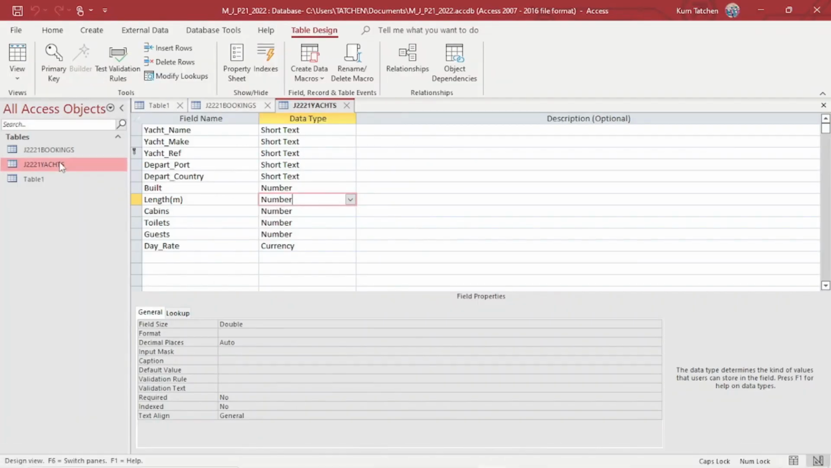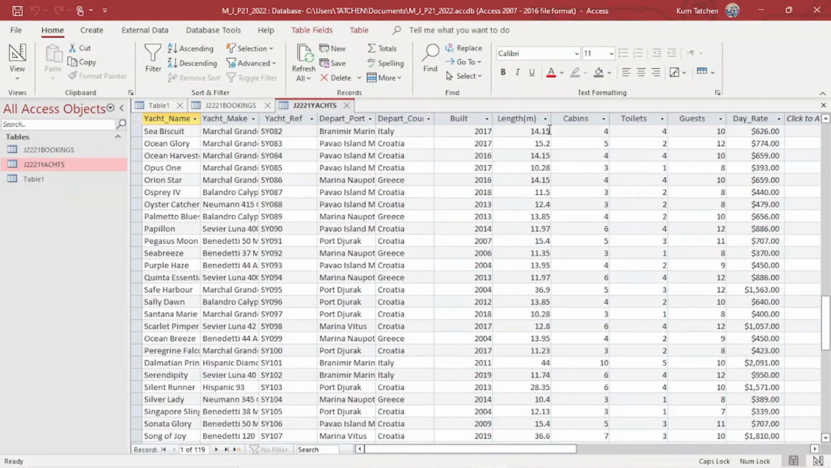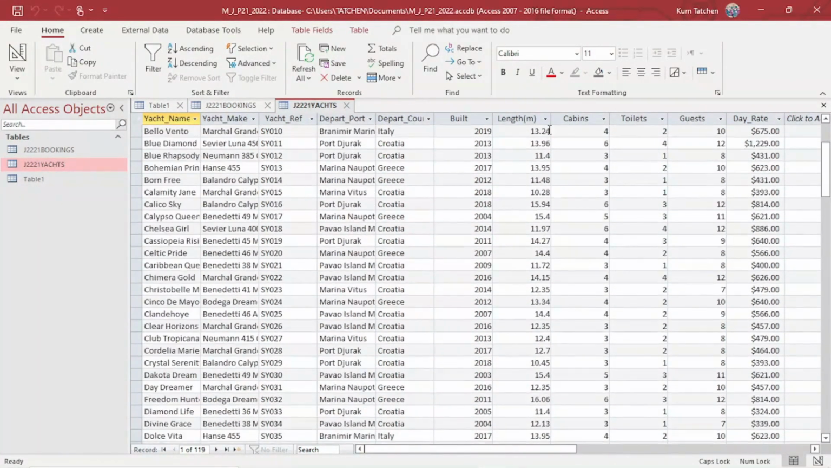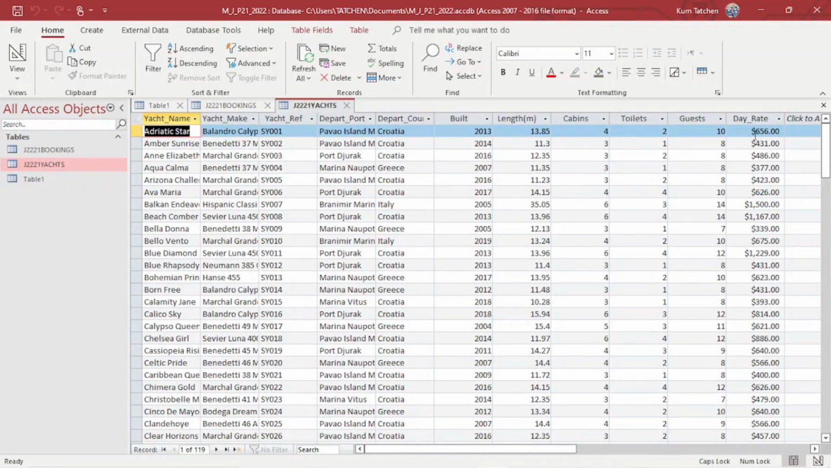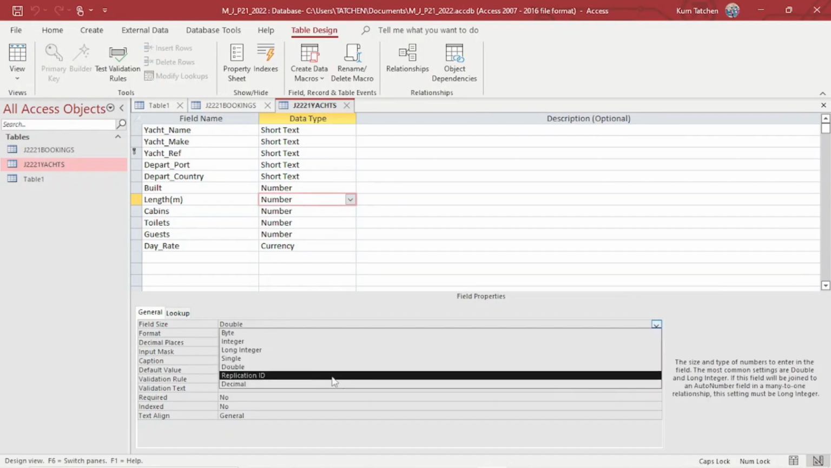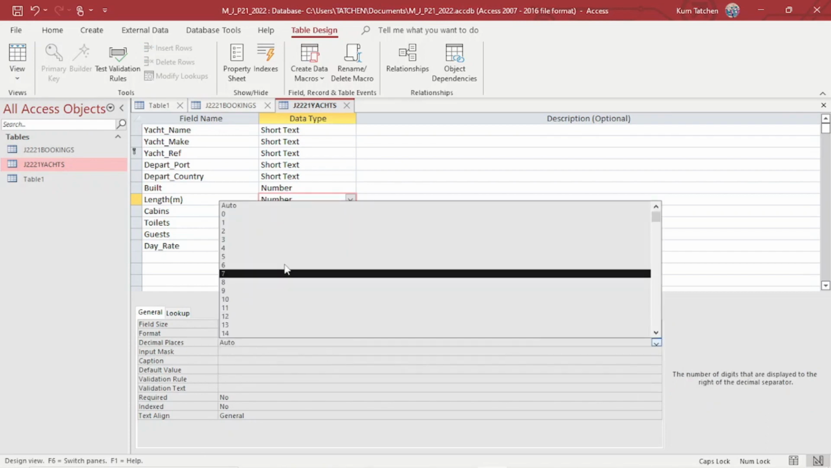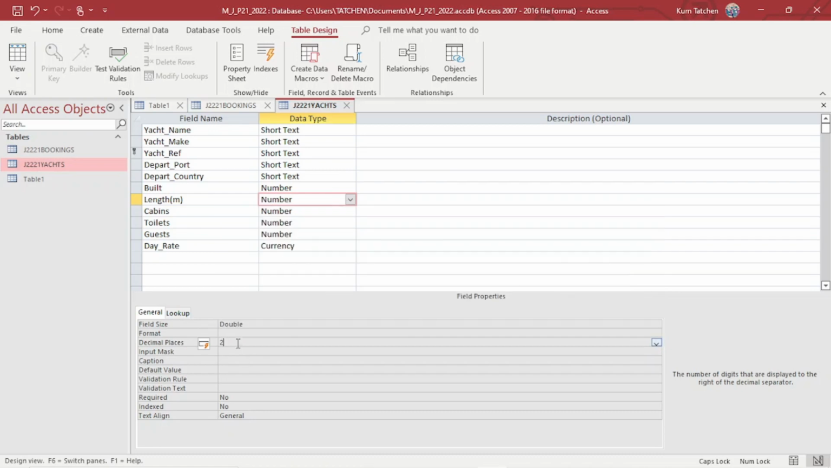But before I even do the changes, let me show you something. If you look here, we have 2 decimal places, probably due to default changes, and here we need day rate, which has currency, but the decimal place is supposed to be 0. So let's do the changes. Number normally, if it is not there, you have to set this to double. The number of decimal places is auto, which has not been set. You set it to 2, so that all the numbers displayed have 2 decimal places.